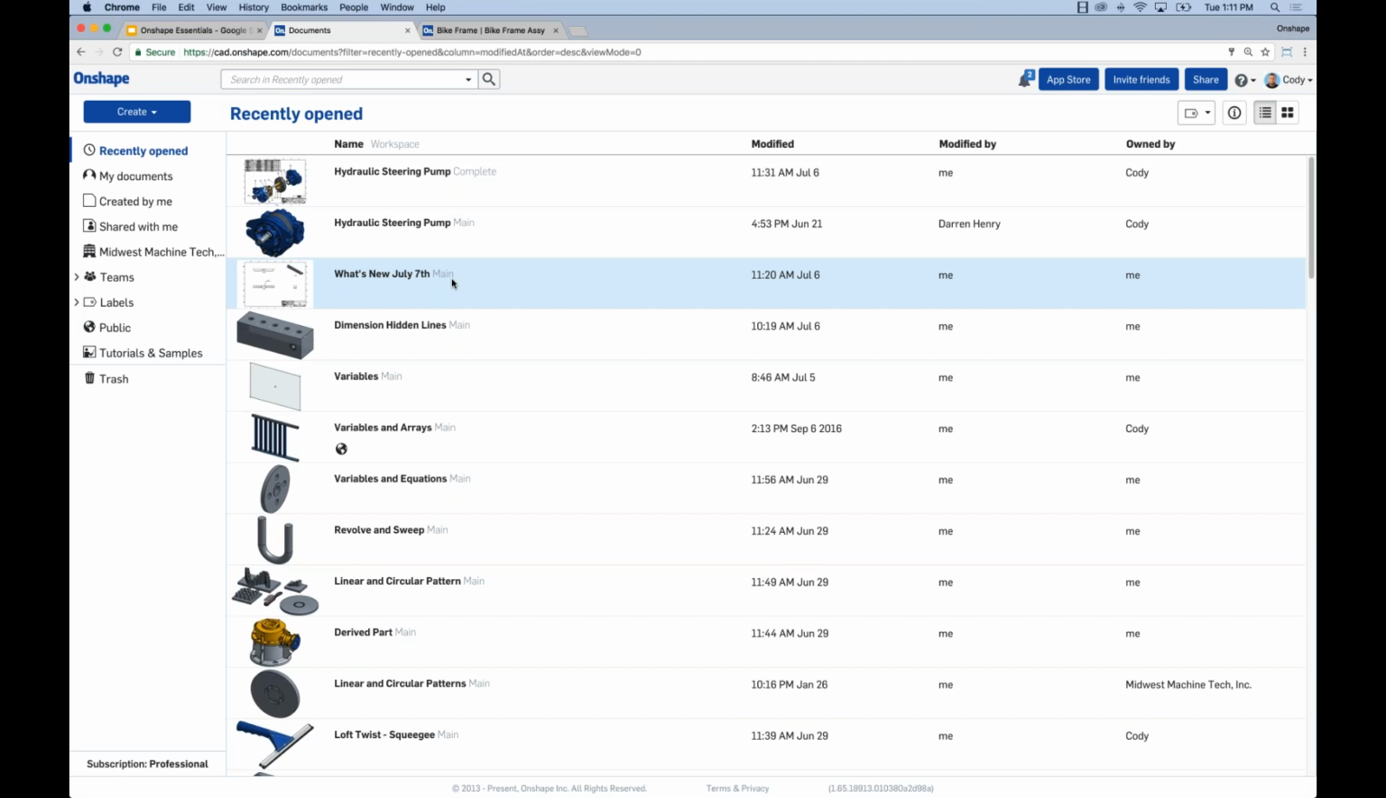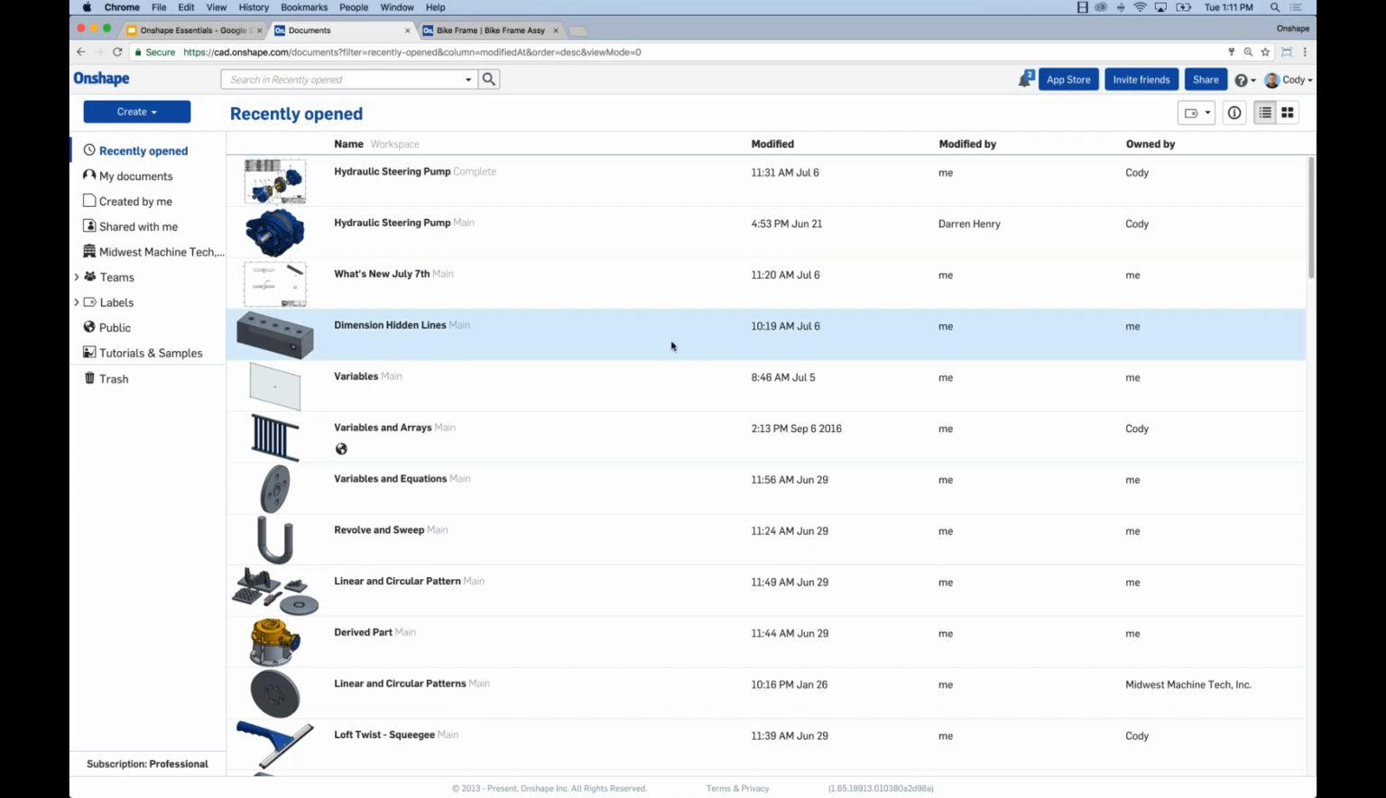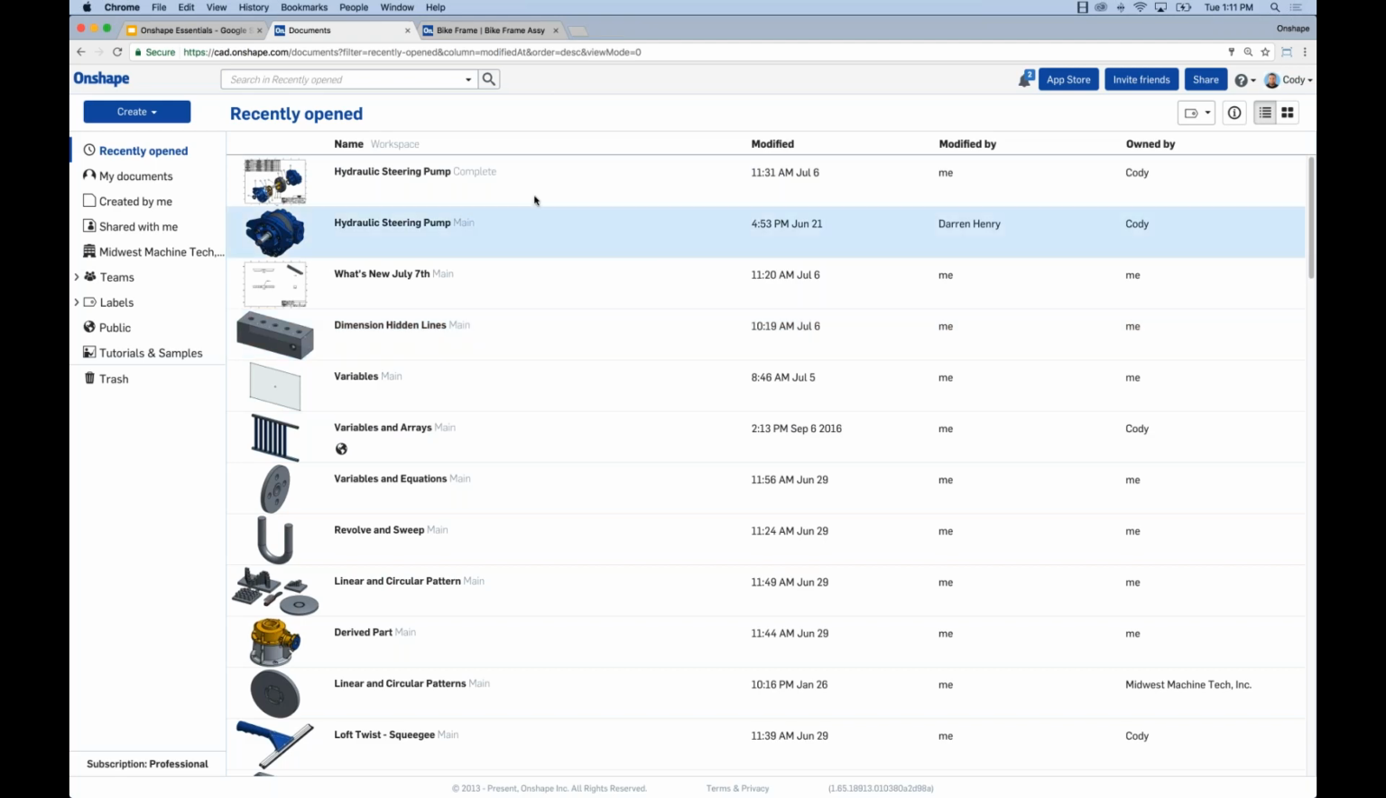Now you log in just by browsing to cad.onshape.com. And initially, after you log in, you're taken to the Documents page. And this is the Documents page. It's the first thing that you're greeted with when you log in. Now, the Documents page, as I mentioned before, you can think of a document as a project. This Documents page is simply a list of all the projects.